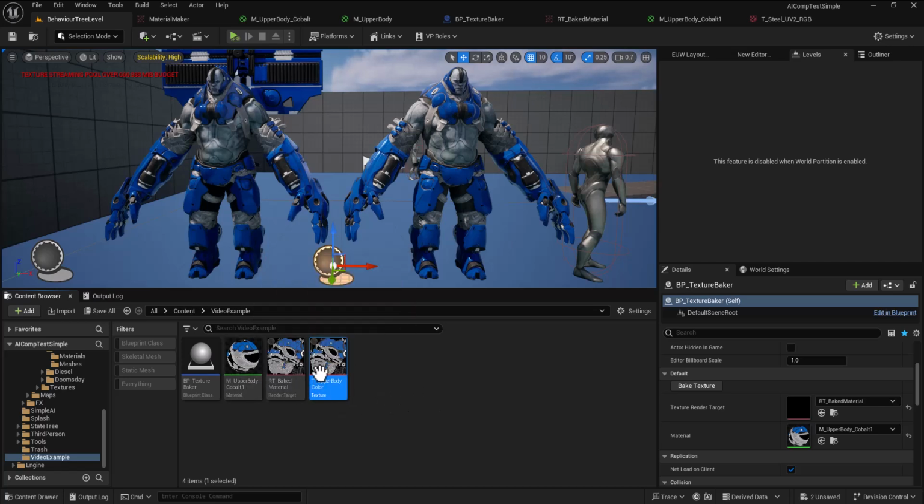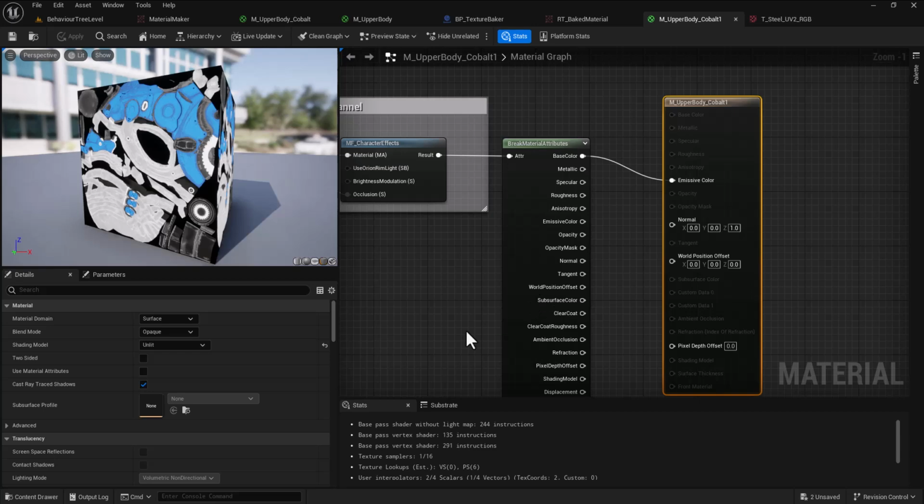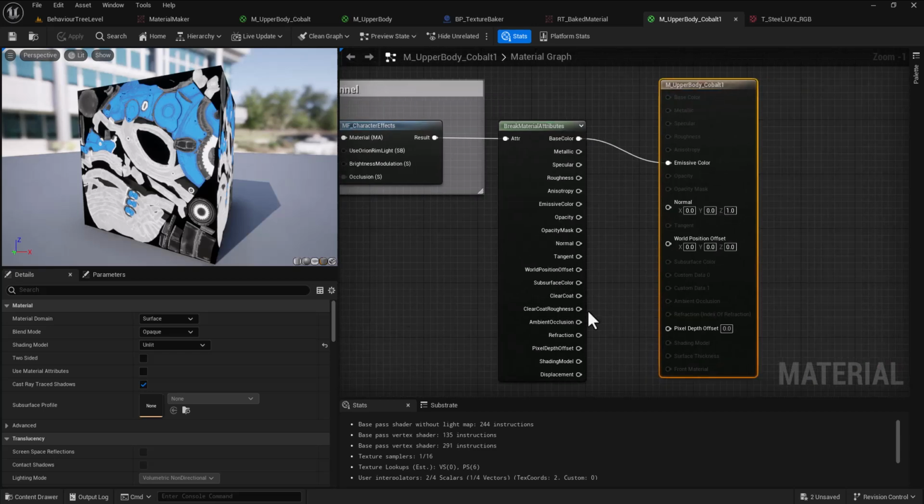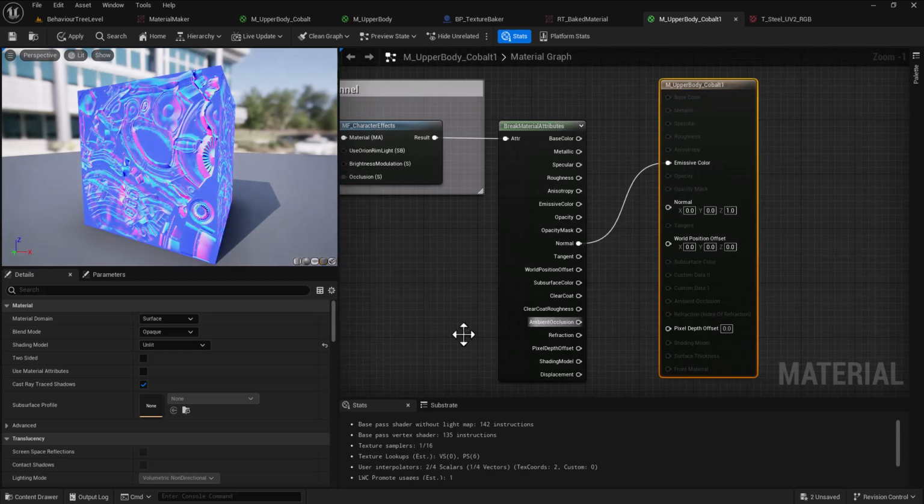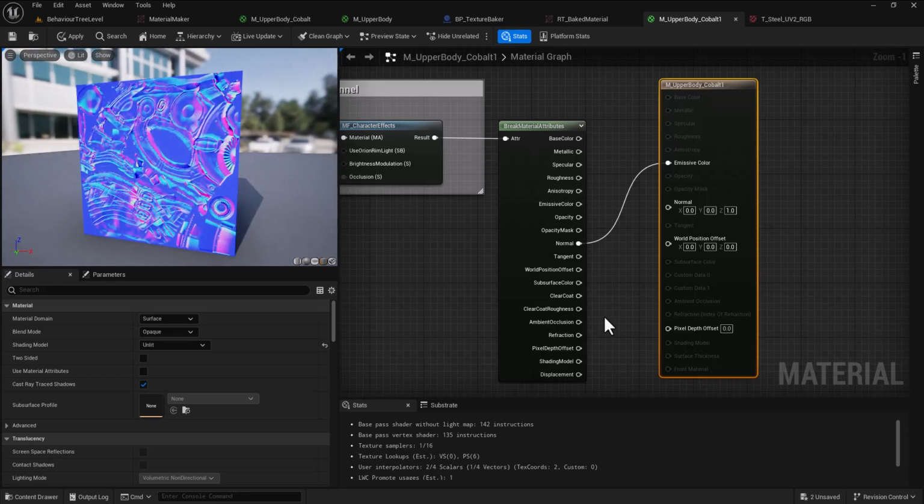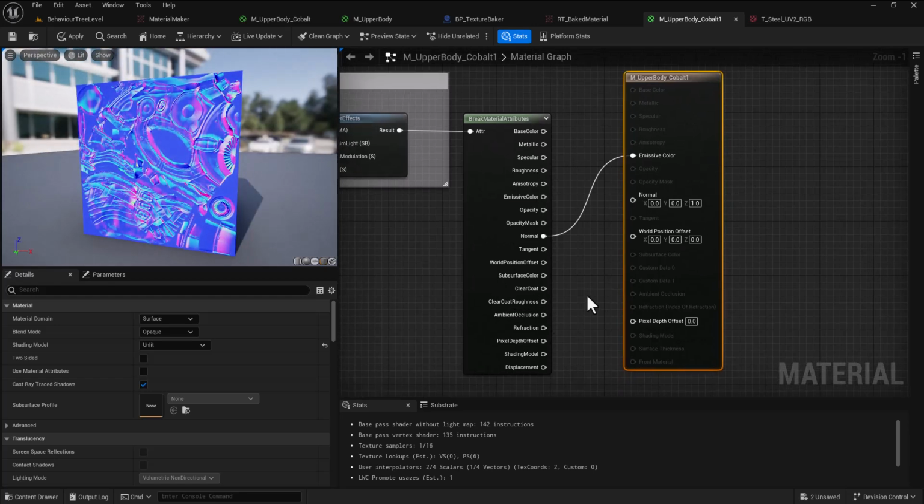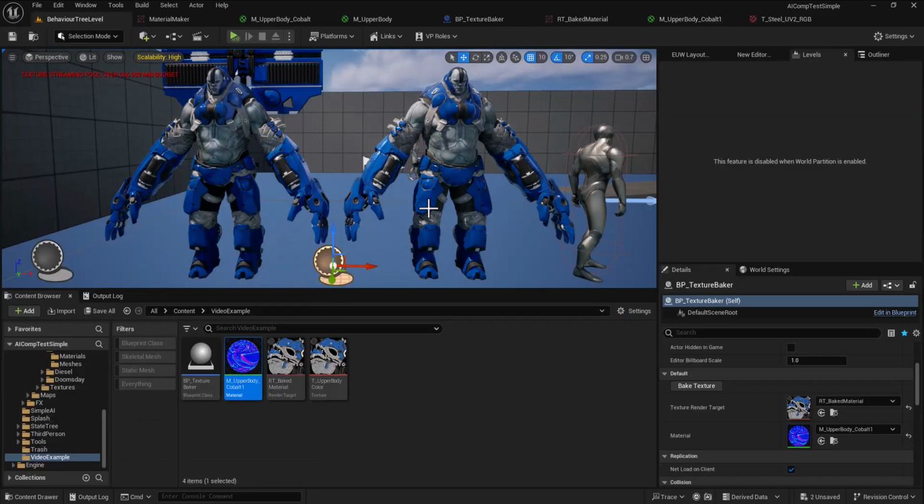Now I want to render out the other sections. So the next thing that I'm going to do is grab the normal. Let's see if we can get a normal. That gives us a normal map. So all I'm doing now is going back into the material. Rather than plugging the base color into the emissive, I am plugging the normal into the emissive color. Okay, and apply and save. And again, I just need to go back and push bake texture and wait a little bit.